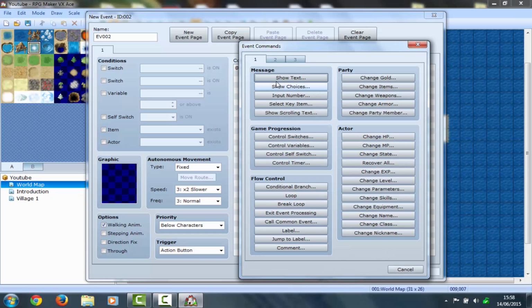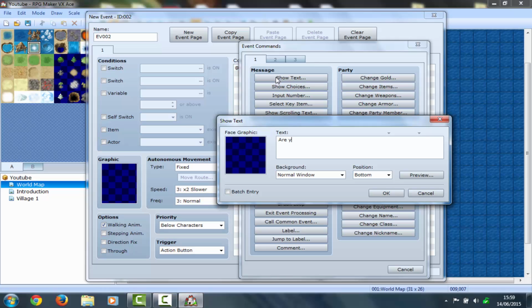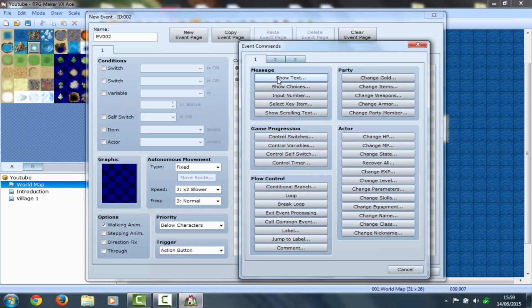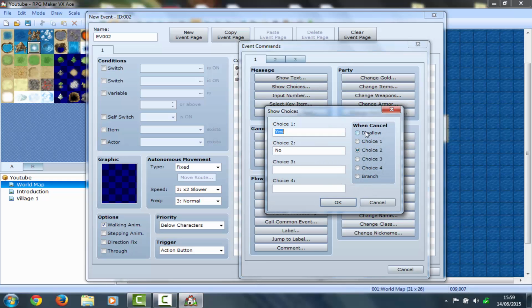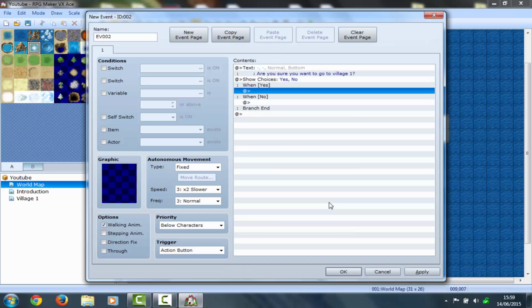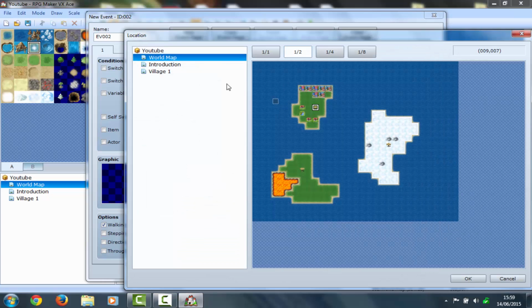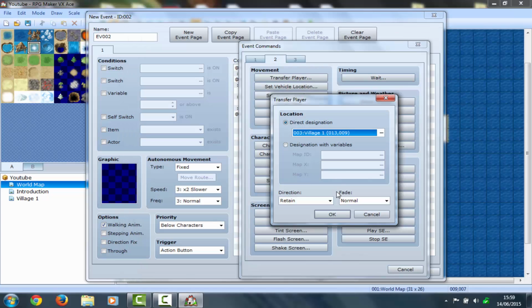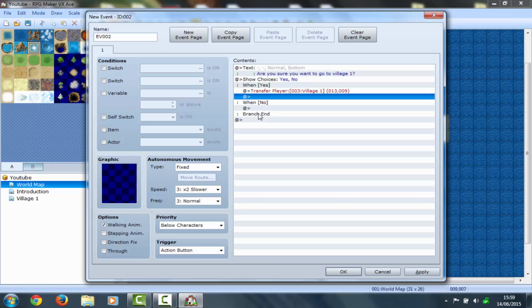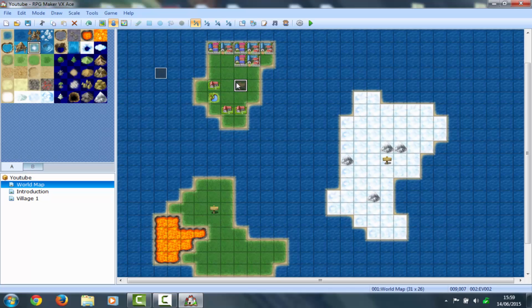And then we're going to have show choices and all that. So we're going to do, are you sure you want to go to village 1? Press OK. And then you're going to have a choice. Just leave it as that. And then have disallow. So then when you click yes, it will transport you to that place, so let's just quickly do that. Transfer player to village 1. Okay. And if you don't really need to put anything in, just leave it blank. And then okay, then you have a simple yes or no question, which can interact with the characters.